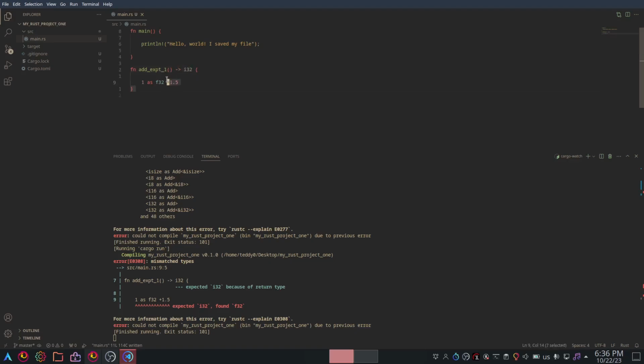This function, experiment 1, is expecting an integer. An integer is a whole number. However, you are returning a float. The float is the decimal point number.